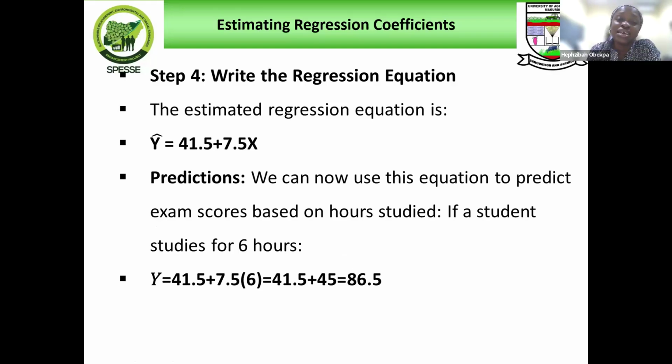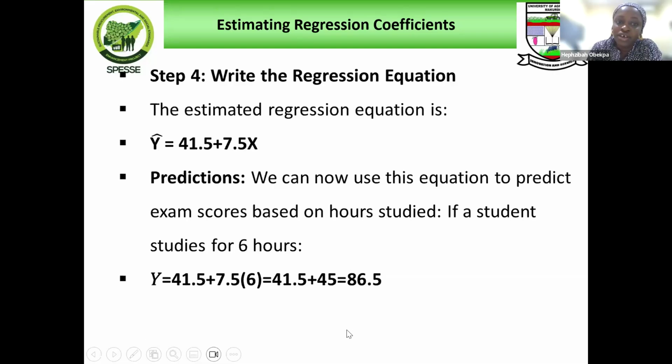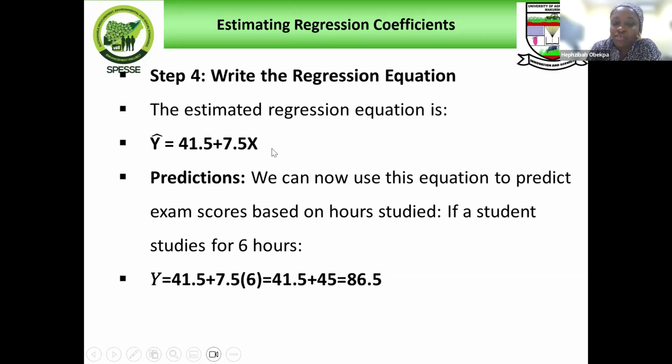So now, in writing our regression equation, the estimated regression equation, you can see that we're not writing normal y. This is y hat to show that we have estimated this regression. So y hat is equal to 41.5, because our intercept here is 41.5, plus our slope is 7.5, 7.5x. Are we following? So this is our regression line.